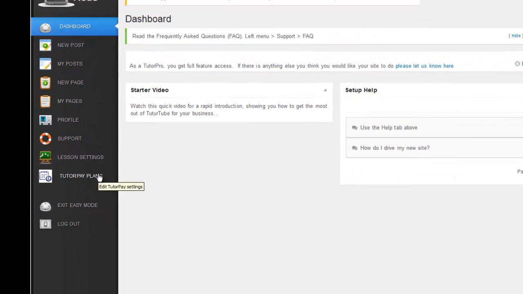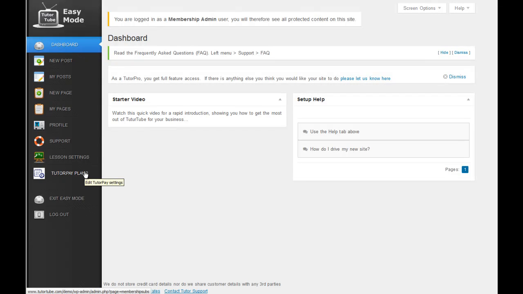So in this part 1 Quick Starter Guide we've looked at the easy mode and we've looked at the standard or more complex view. We've talked through how you can get the help you need here, and you can get what you need using the help section up here and the content control up here. In part 2 let's look at the lesson settings and the TutorPay plans.